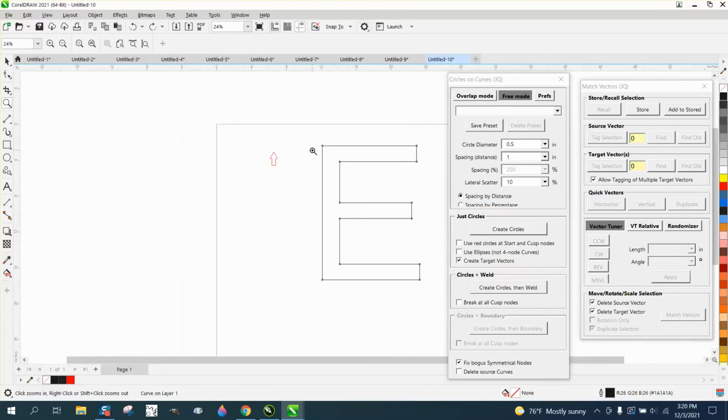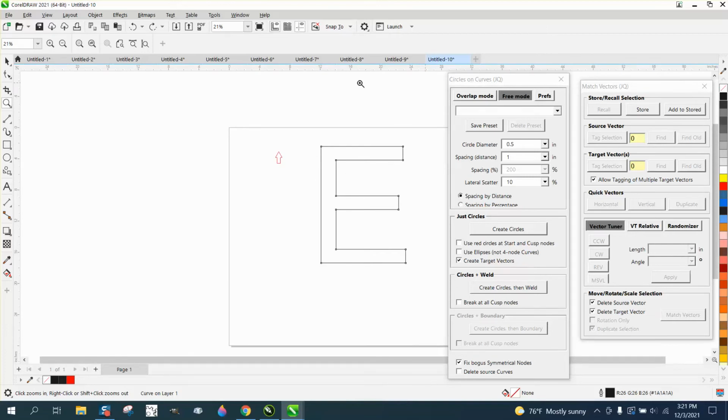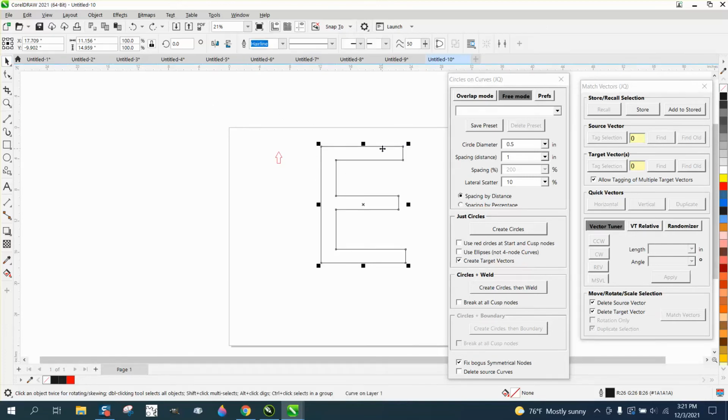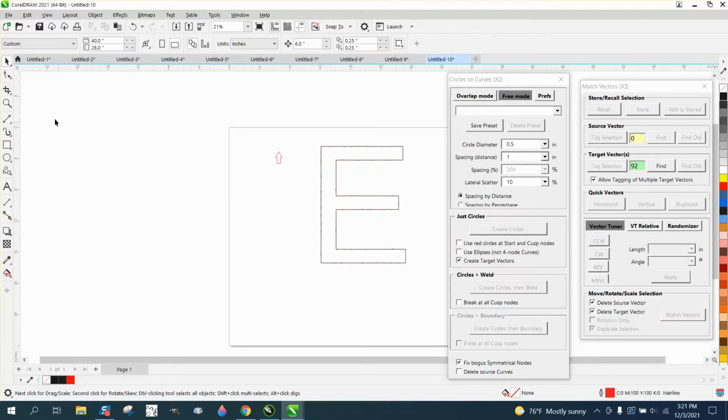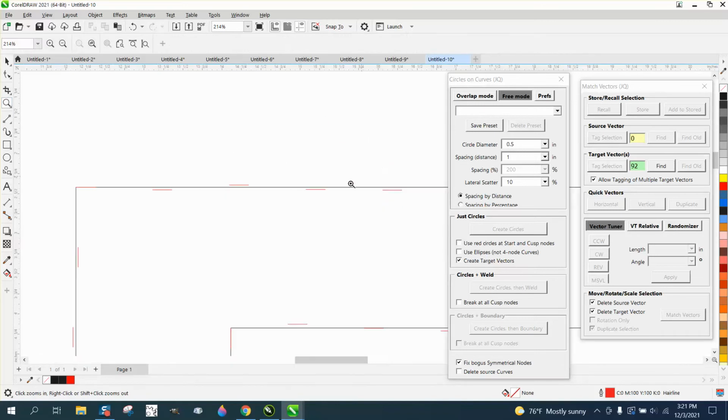Eskimo got back to me on how to put a shape instead of just a circle with his circles on a curve. So we're going to take our E that has already been converted to a curve, and we're going to make sure we have create target vectors. And then we're going to go create circles. Then we want to delete them, and if you look, there are vector lines.